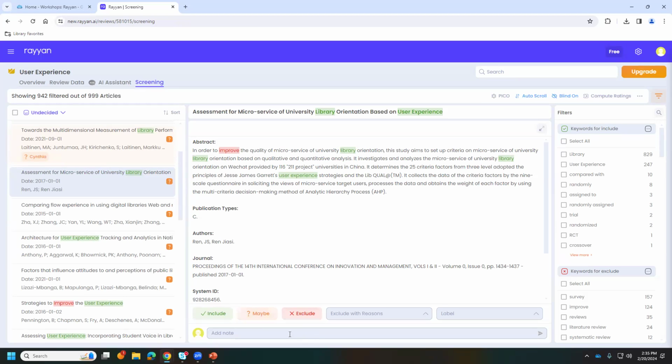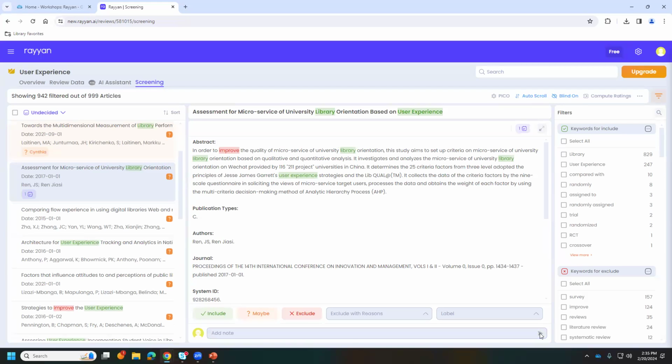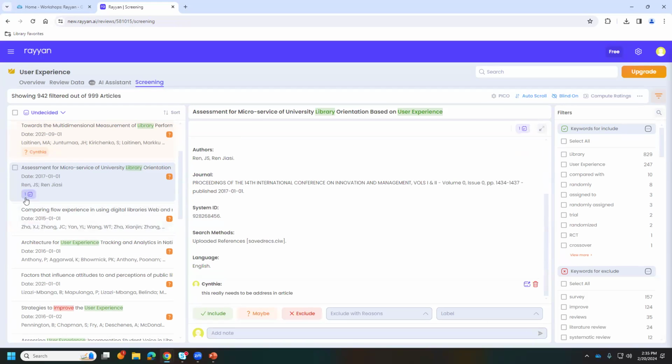The other thing is you can add a little note here. Let's say for whatever reason I want to add, this really needs to be addressed in an article. Or whatever it is that you want to put in that note. Then I can include that and post that. And then you can see that there's a little note there. And if I come to read it, I can read it.